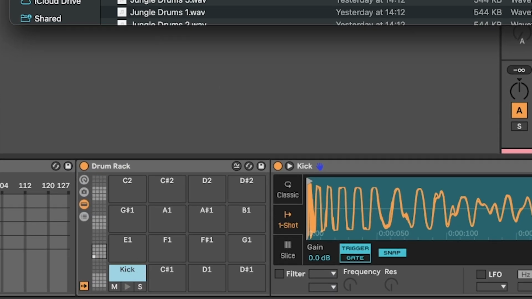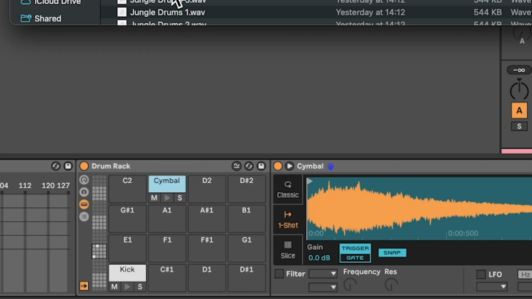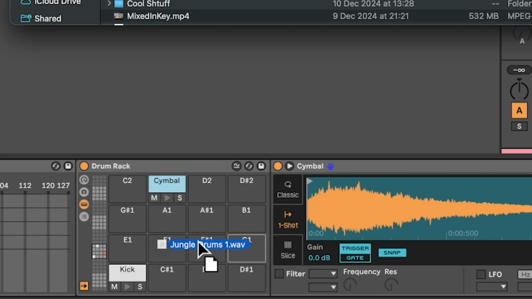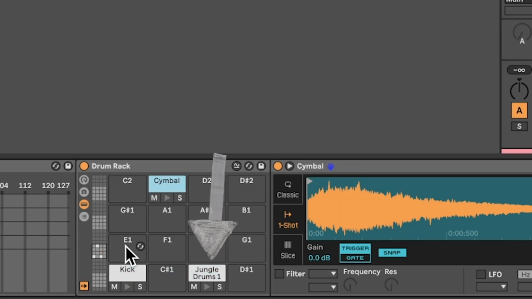Our Chase and Status drummer is using the same kick and cymbal, so I'm going to drop a kick and cymbal sample into each of our drum racks in the same place, but on the snare pad, I'm going to drop a different jungle drum loop. So jungle drums 1, 2, 3, and 4.